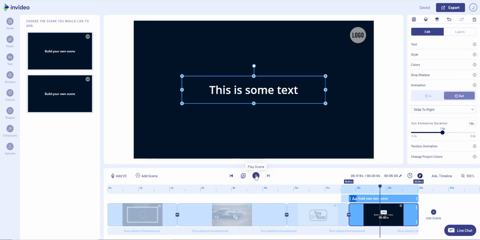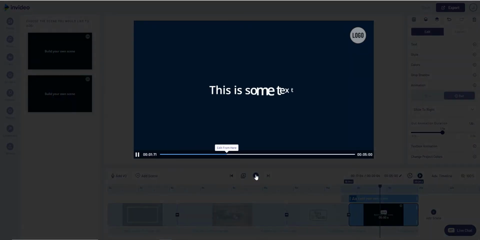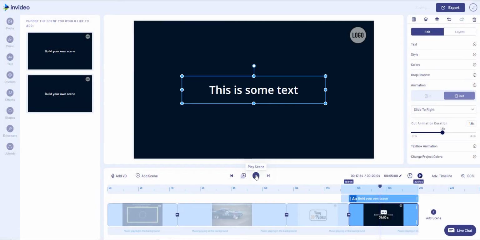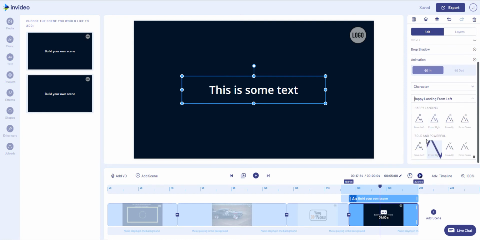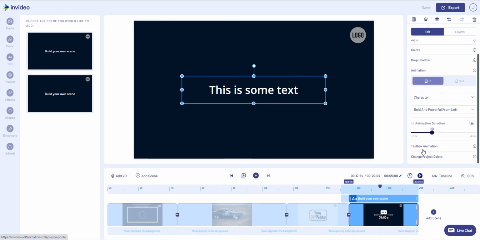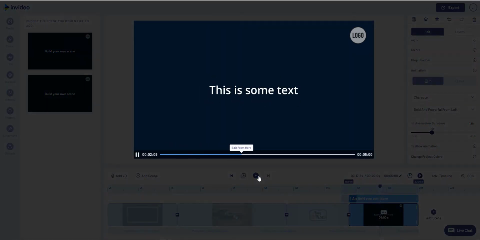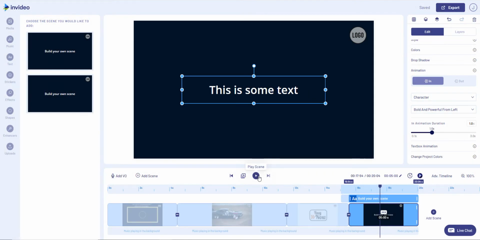So if we play the scene button, you can see it came in a fancy way. But I kind of thought it wasn't really all that exciting, happy landing. So let's try bold and powerful and see what that looks like. Now that's got a bit more of a pizzazz. So by playing with the different effects, you can create good looking things that come off.